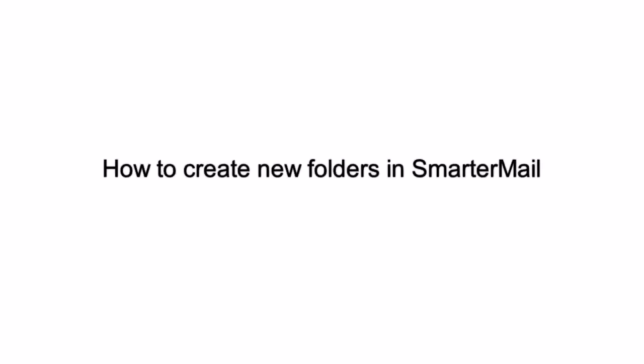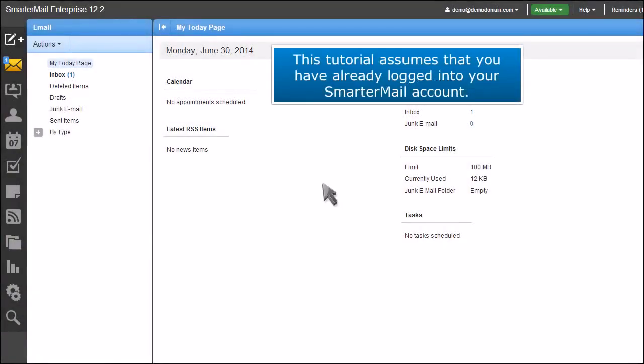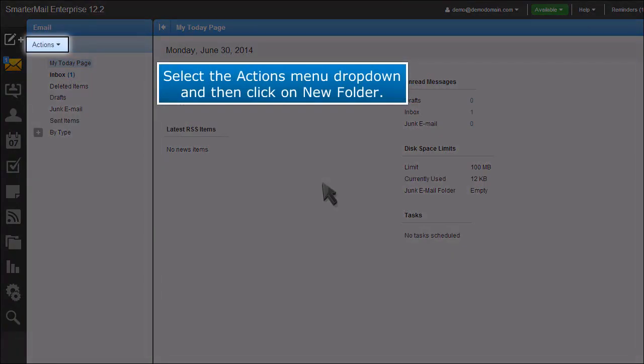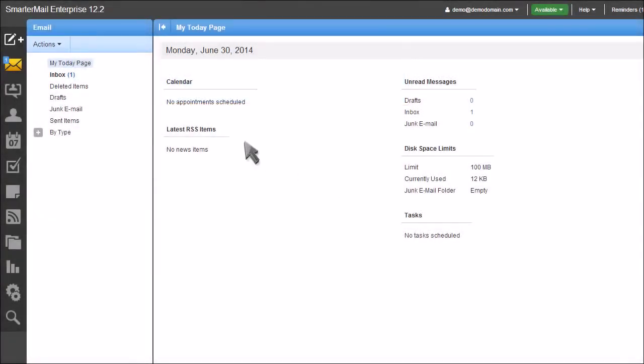How to create new folders in SmarterMail. This tutorial assumes that you have already logged into your SmarterMail account. Select the Actions menu drop-down and then click on New Folder.